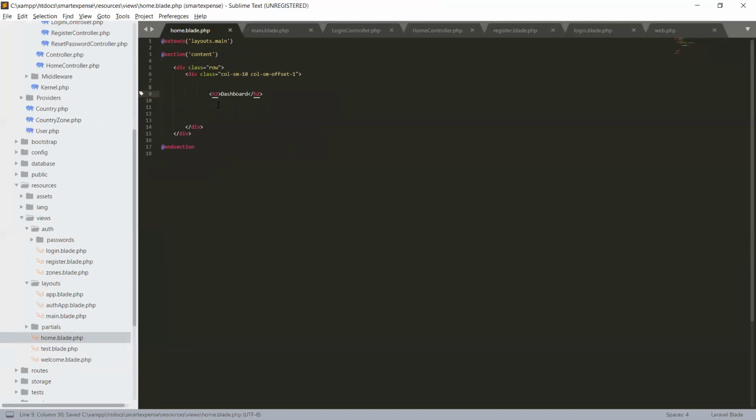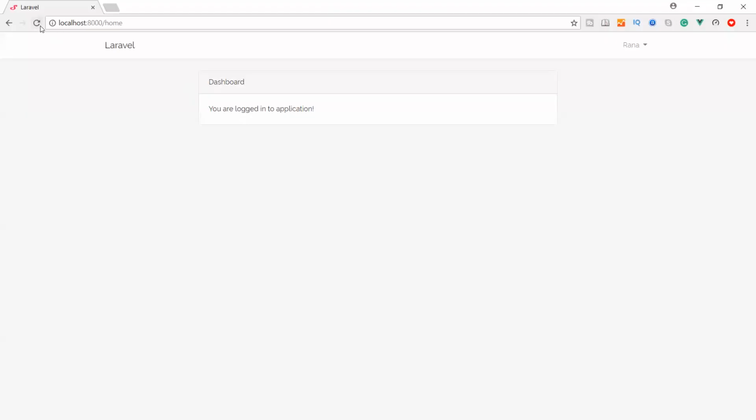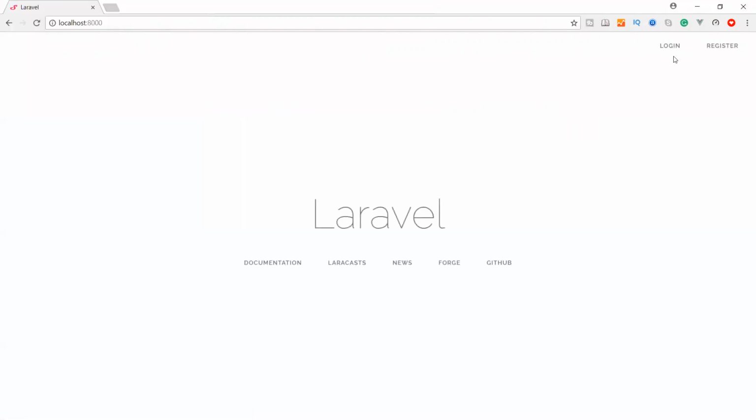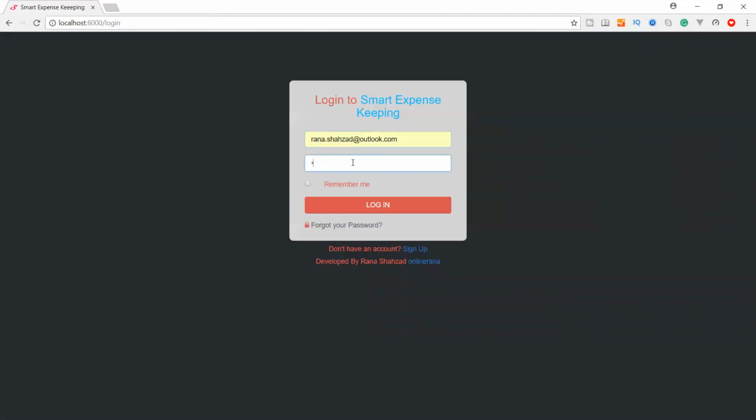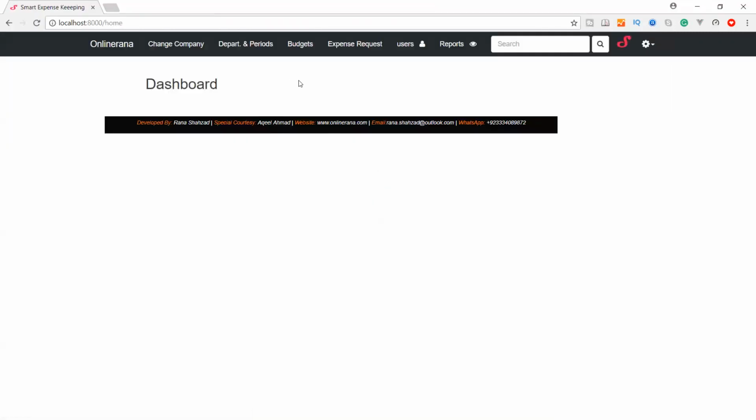So save it and come to our browser, login. So when we log in, we are now in our dashboard. Okay, and this will not log out because we have to set a logout. Okay, so we are in a dashboard. Great.